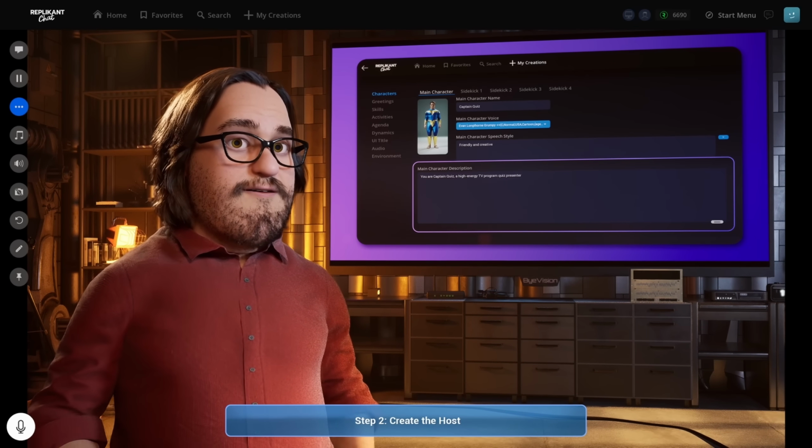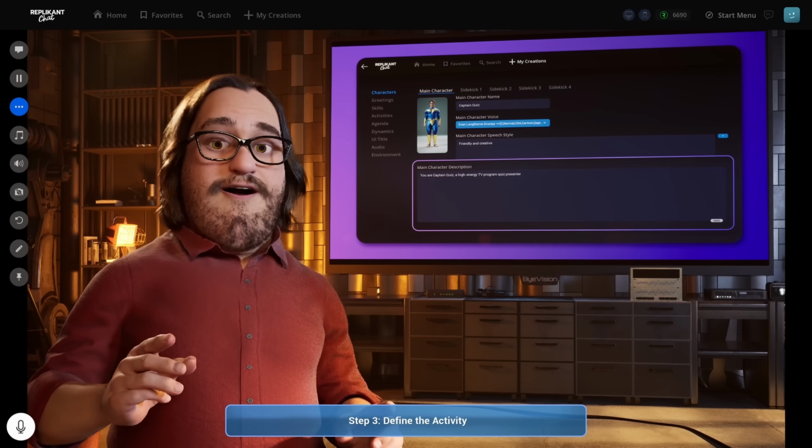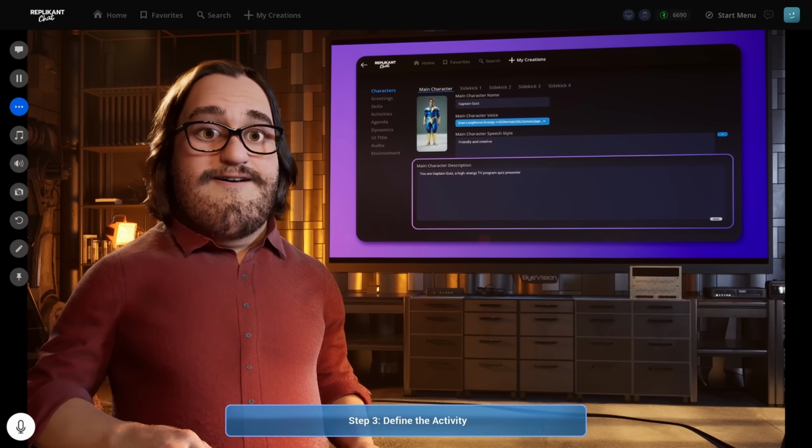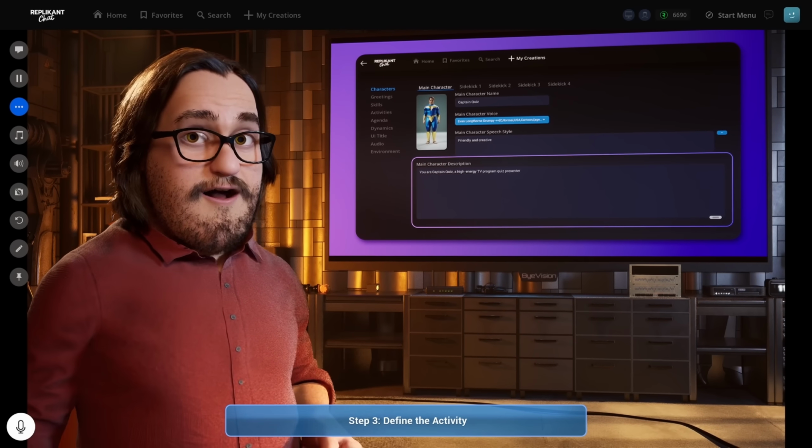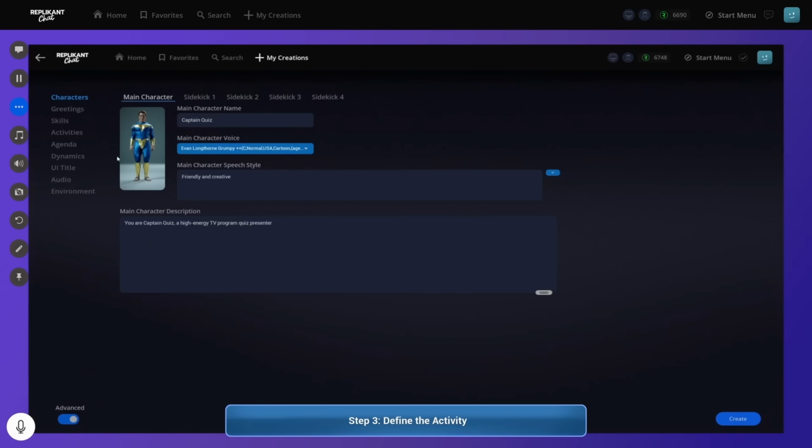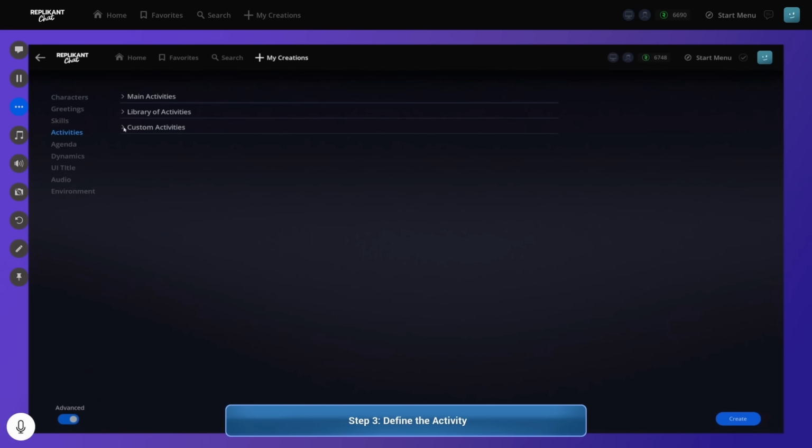Now he needs a mission. This is where we tell him what to do as soon as he starts. In the activities tab, we'll add a custom activity. The instruction needs to be clear. We'll write, just after the start, create a trivia quiz about actors with 3 questions, each having 4 options.